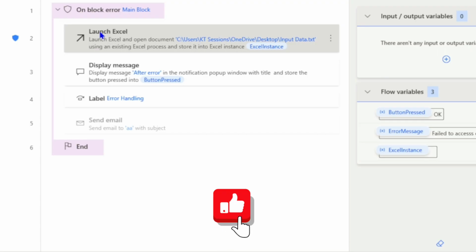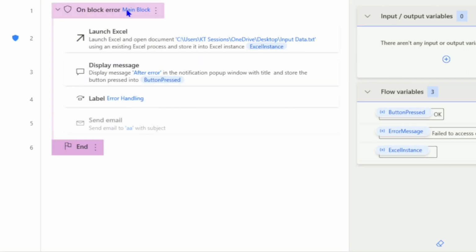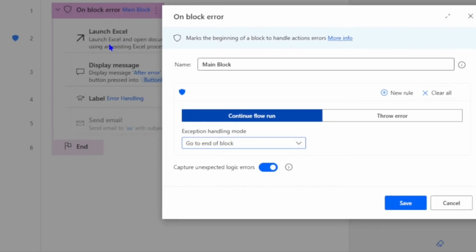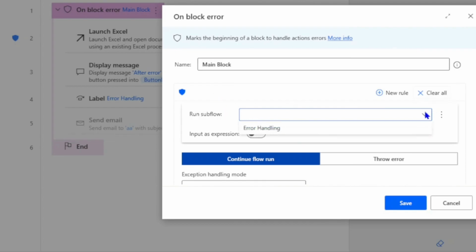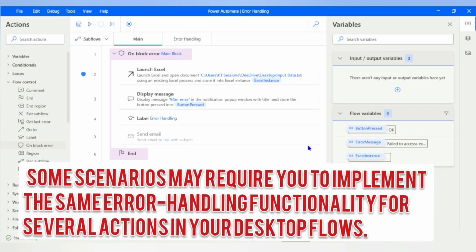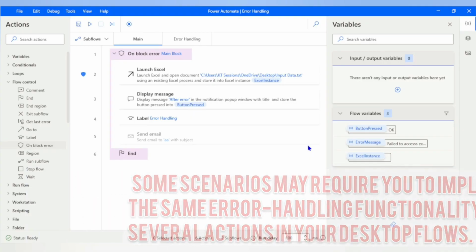Similarly, if we want to end this block, meaning if there is any error in any of these actions and I want to go to the end of the block, in that case we can select that another parameter. Okay, and as we applied the rules, if I want to call any subflow in case of any error, we can select that subflow, and we can create a new rule as well. So this is how we can manage the error handling on multiple actions in one step or in one go.